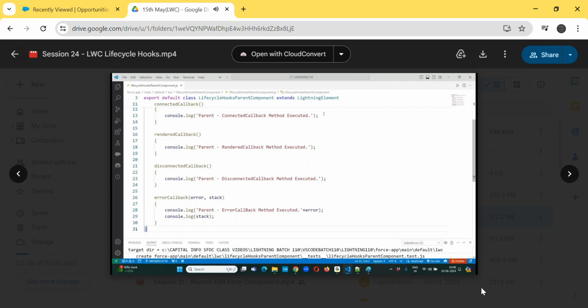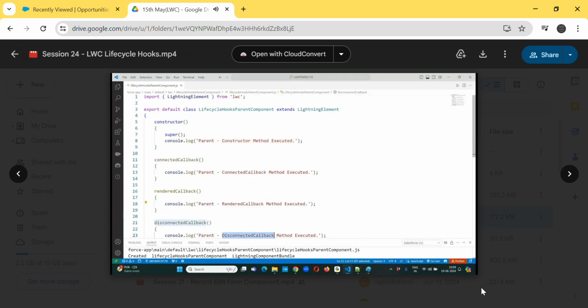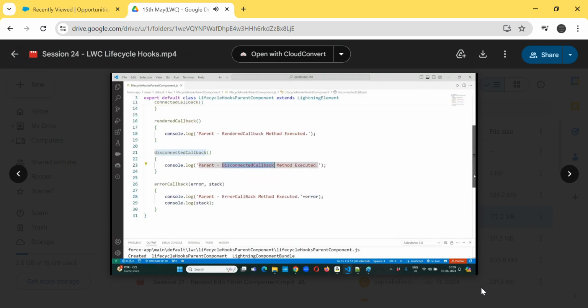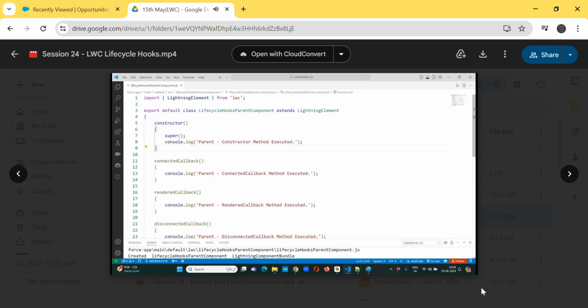So these are the various methods, and now we have prepared them. In which order will these methods get executed whenever we run this component? We can check it out here. This is the parent component's constructor method, connected callback, rendered callback, disconnected callback, and then error callback method. In a similar fashion, I want to create one more component, which is a child.